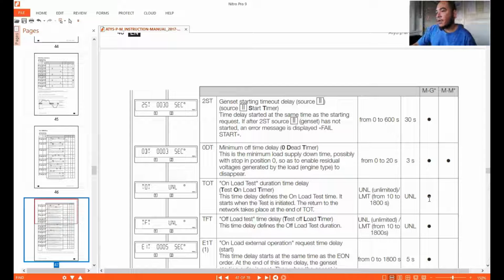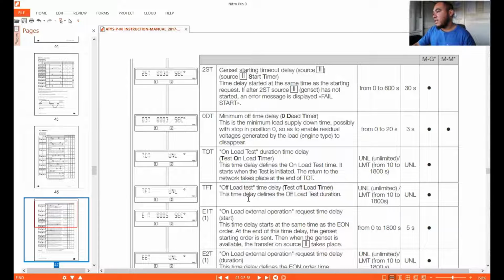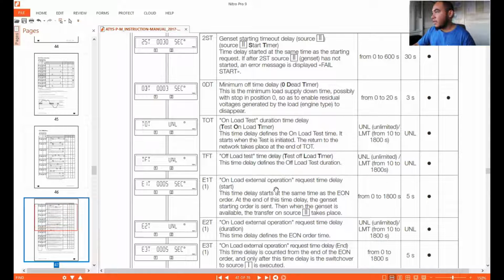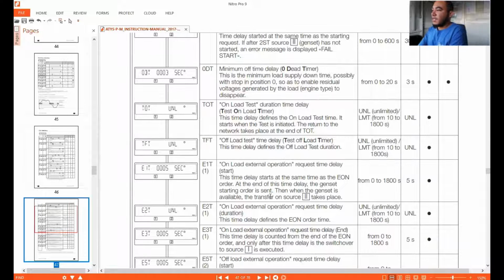And here is our TFT, or off-load test time delay. This one is also unlimited, so meaning there is no time limit. Okay, so let's go from the E1T. Here, on-load external operation showcase request time to start. The range on this is 0 to 1000 seconds, and the default is 5 seconds.